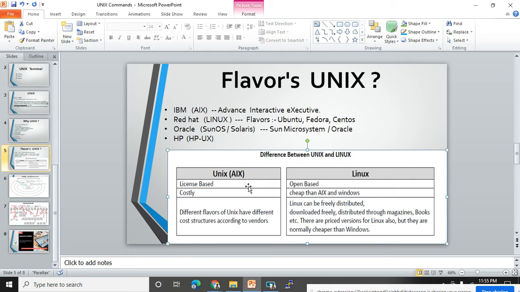Then below, you can see the difference between Unix and Linux. One flavor of Unix, which is AIX, is license based. No one will get a free copy of AIX. IBM is providing AIX, which is a Unix operating system. And it's a little bit costly because even for a practice version, you need to pay some amount to IBM. Then you'll get the practice version of AIX where you can do Unix command practice.